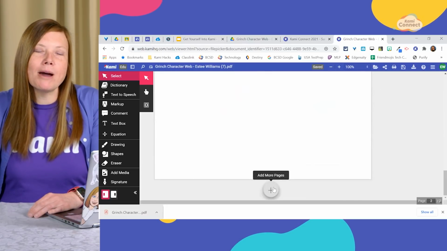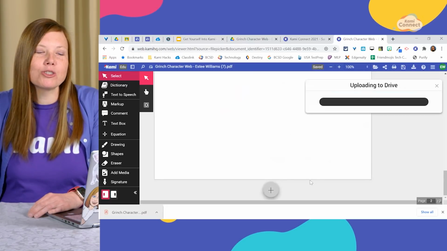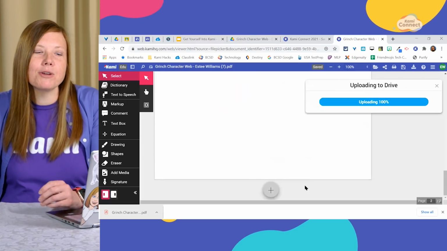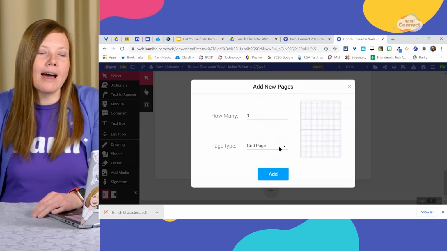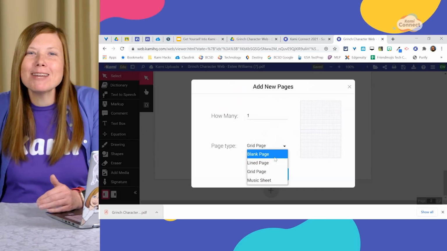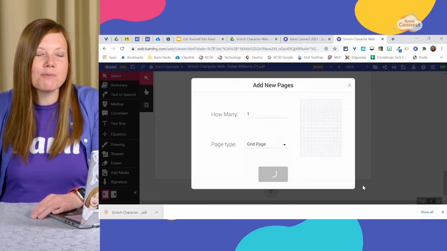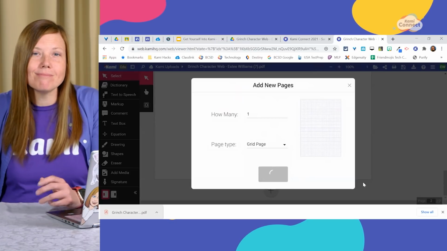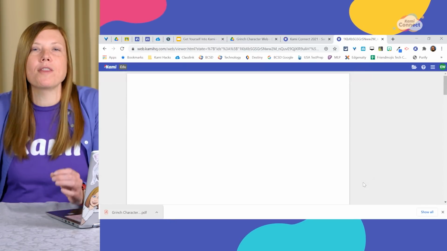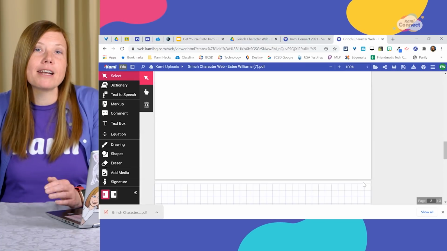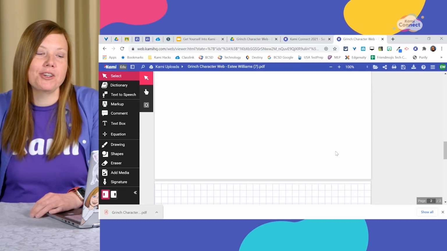So at the bottom, you have this plus sign where you can add all sorts of different pages. You can add grid paper, you can add blank paper, you can add line paper, you can even add music sheets if you want to. So you can add any types of pages to your paper that you want to, and you can really make sure that the document is reflective of the way that you want to present the material to your high school students.